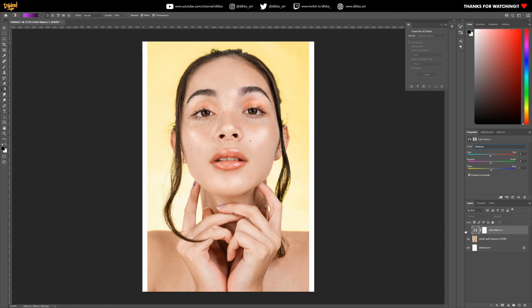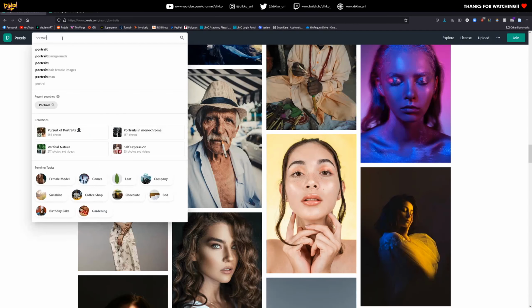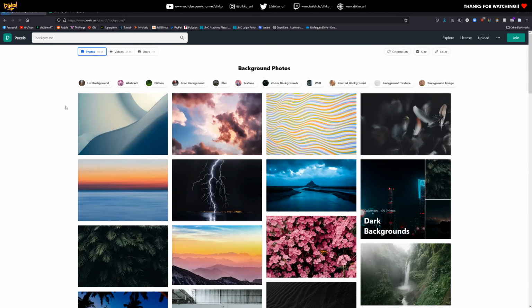Now, one thing I want to do is composite a background behind this character, behind this model. And right now we only have this yellow background to work with. So I'm going to jump back into Pixels and then grab any sort of background. So I'm just going to go with a random background and see what we can find.